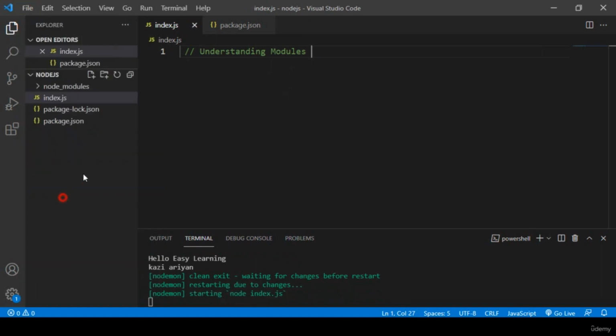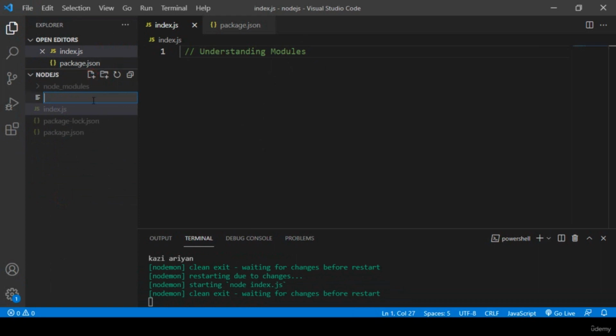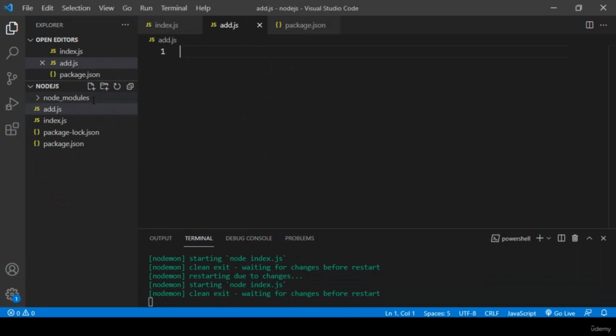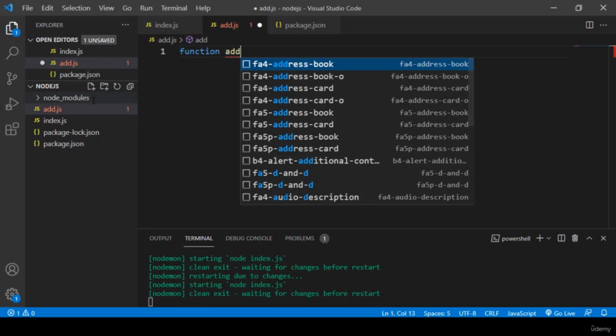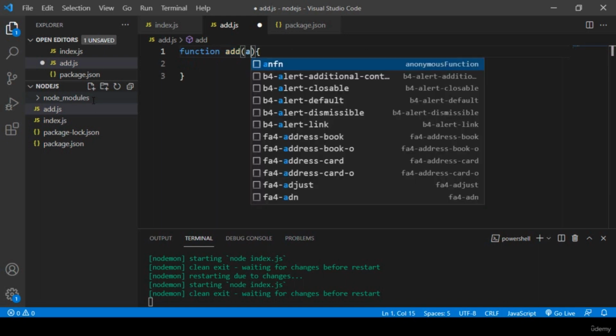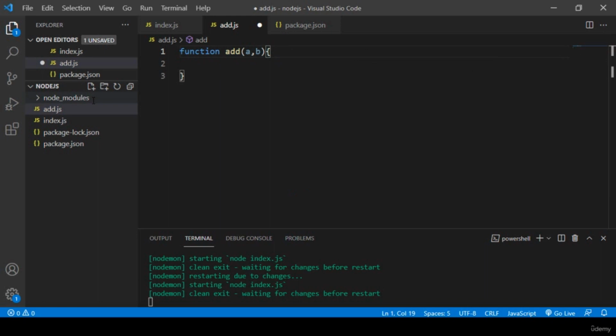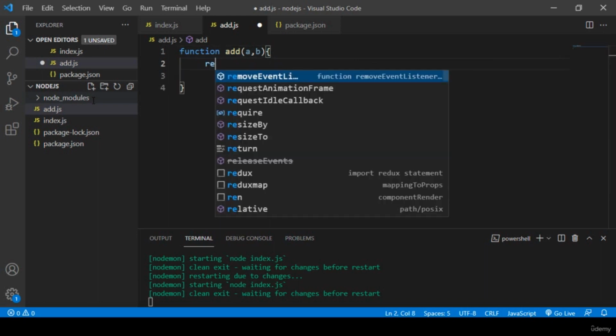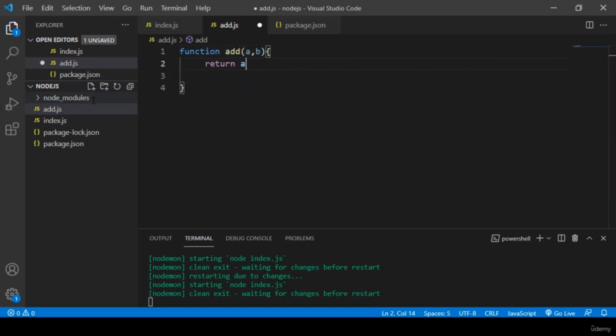For doing this, in our node folder, I want to create a new file, and I just name it add.js. Here I want to create a function using the function keyword. I name the function add, and here I want to add two numbers. So first of all I pass two parameters, one is a, another is b. For a simple example, I then return it. That means the function returns a plus b. I simply return that from here.